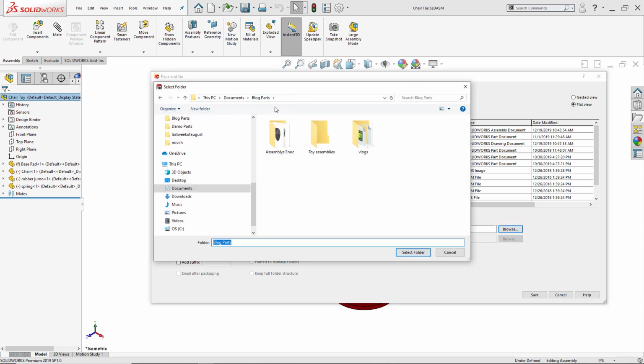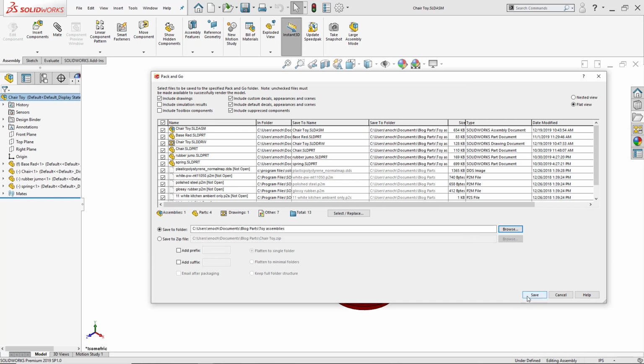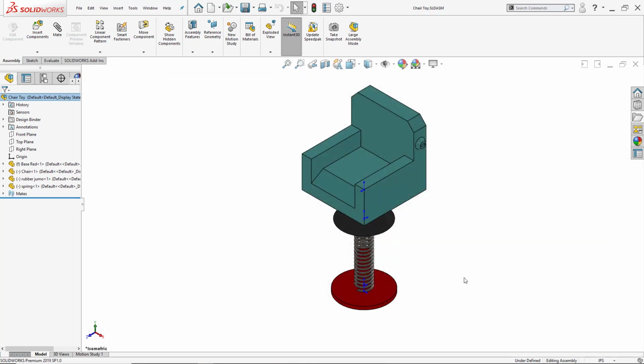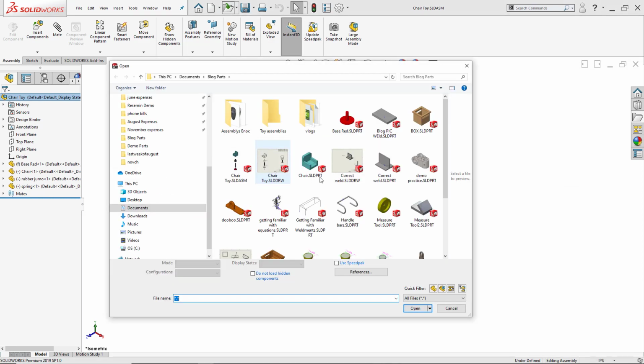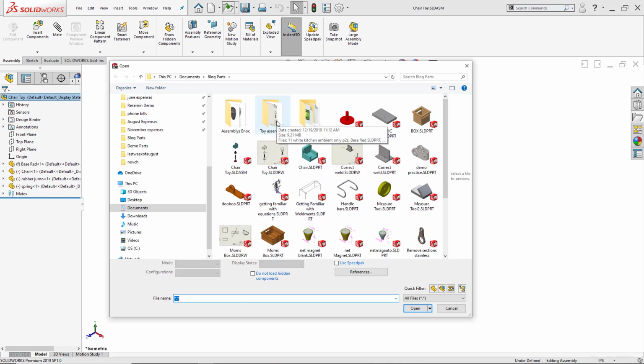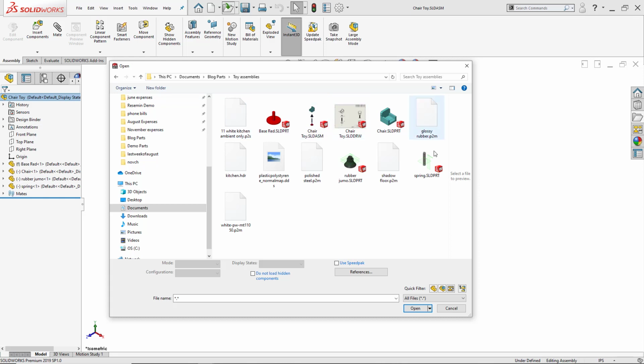So here I'm going to go to the blog parts, select the toy assemblies, and all I have to do is just click save. Now SOLIDWORKS has done its thing, and when I click open again, we can go and see that the toy assemblies folder has been populated, and all the parts that go along with this assembly and the drawing that was included, as well as the decals, have been added here.